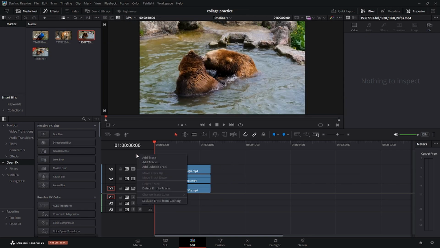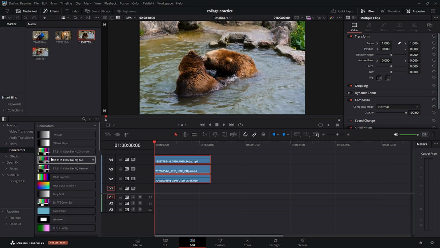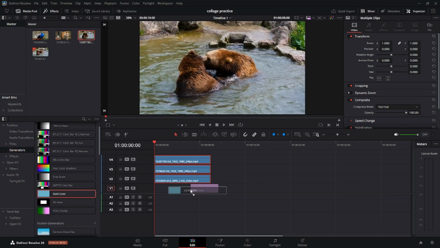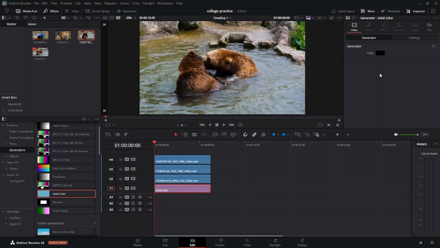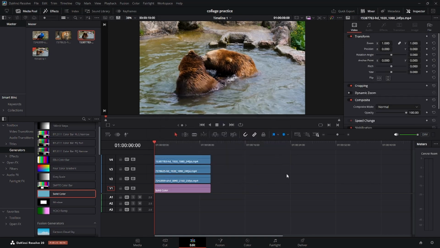We're going to add one more track. Right click, add track. I'm going to highlight these 3 and bump them up 1. Because then we're going to come over here under generators. We're going to bring in a solid color. We're going to stretch that out to match our 10 seconds. I'm going to change that from black to, we'll stick with that teal like we had in the intro.